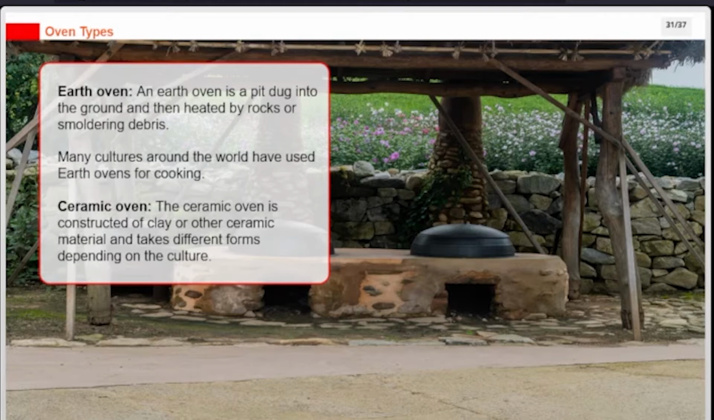Earth oven. An earth oven is a pit dug into the ground and then heated by rocks or smoldering debris. Many cultures around the world have used earth ovens for cooking. Ceramic oven. The ceramic oven is constructed of clay or other ceramic material and takes different forms depending on the culture.